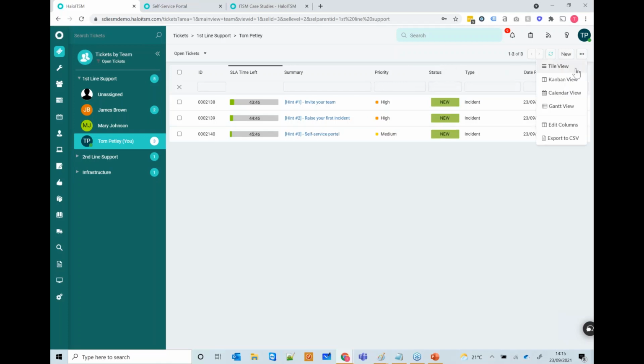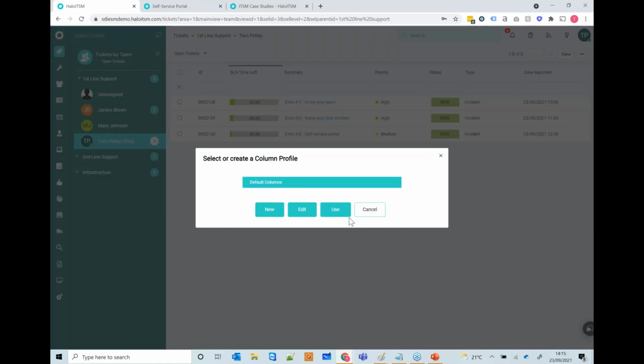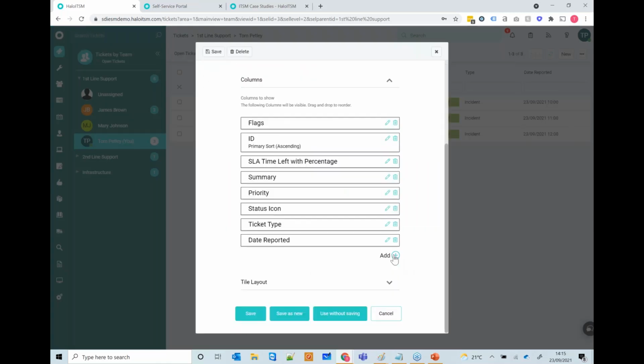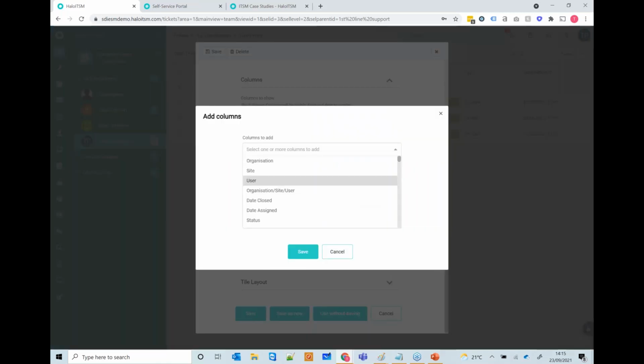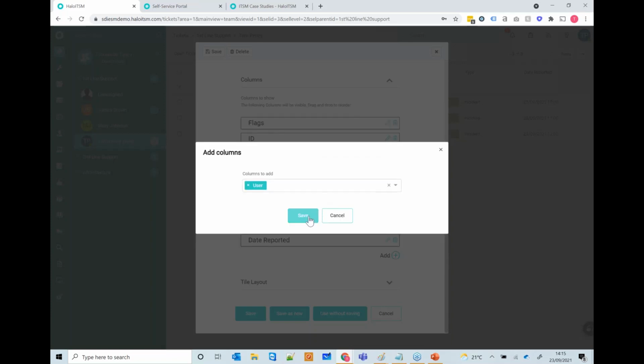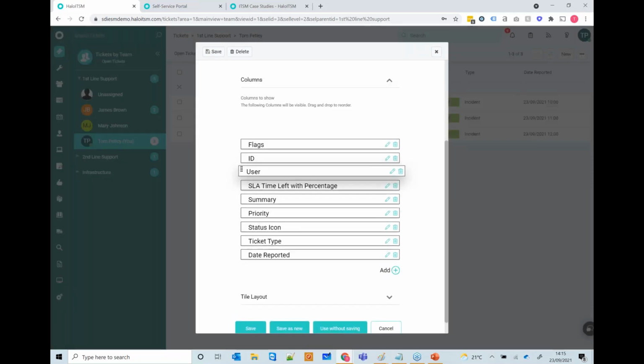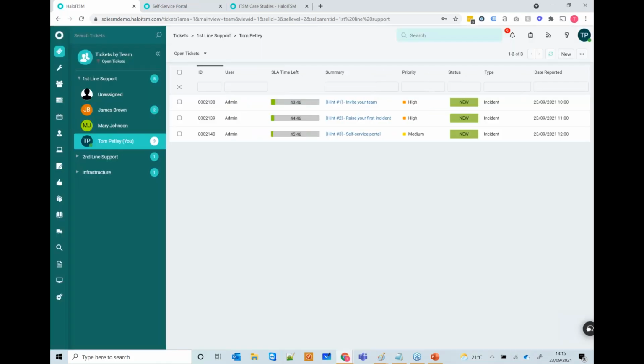We can also edit the columns. So I'm just going to edit the columns here, and I'm going to introduce something like the user. We can introduce that into our view here, and then you can just drag and drop to reorder it. And this can be on a per agent basis, so people can control their own views if you want them to.